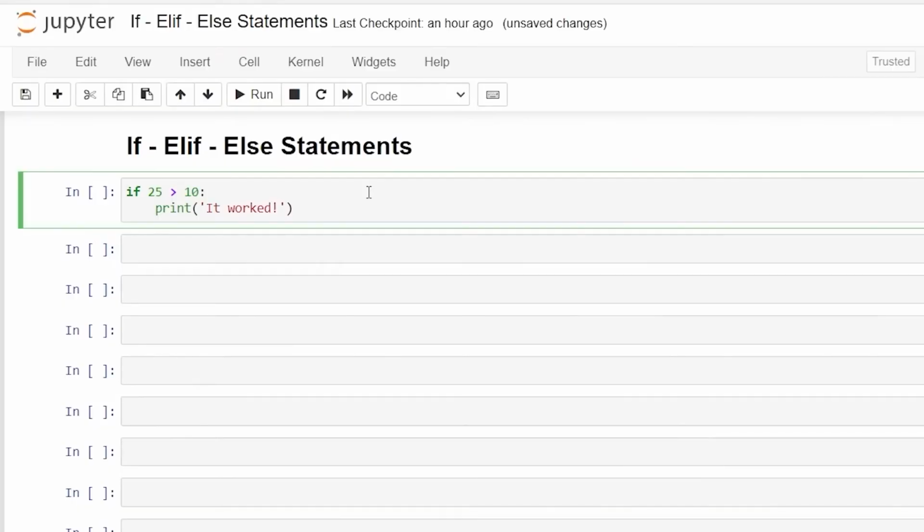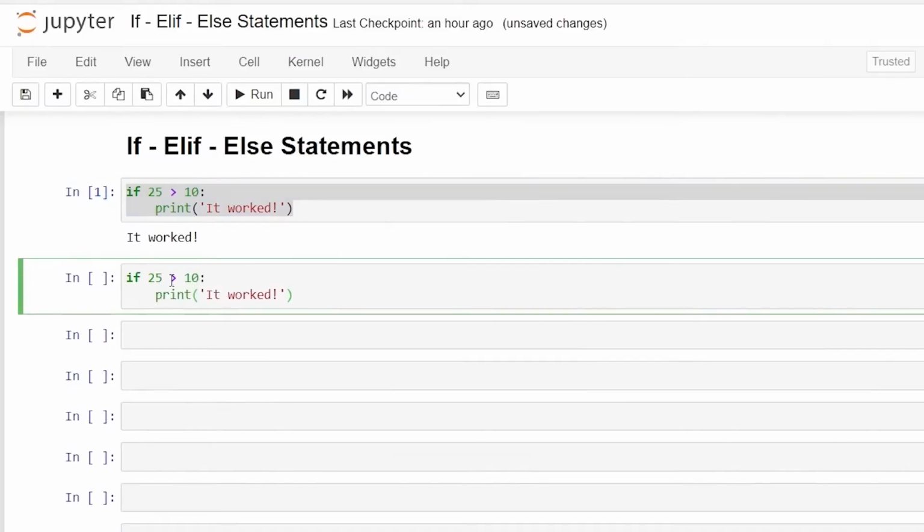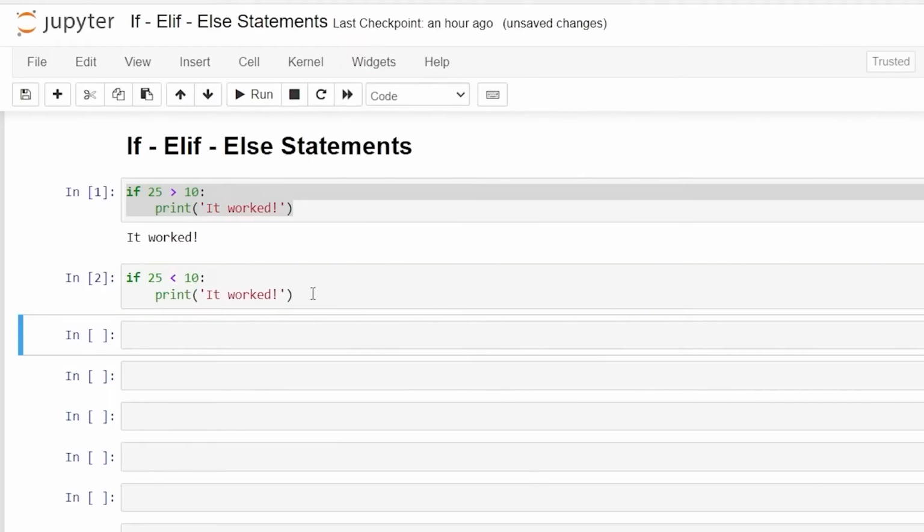Now, if we run this, it's going to check, is 25 greater than 10? If that is true, print this. So let's hit shift enter and it worked. Now let's take this exact code, we'll paste it right down here and we'll say is less than. And right now, this if statement is not true, so it's not actually going to work. As you can see, there's no output, there's nothing that happened really, but it did check to see if 25 was less than 10, but it just wasn't true.